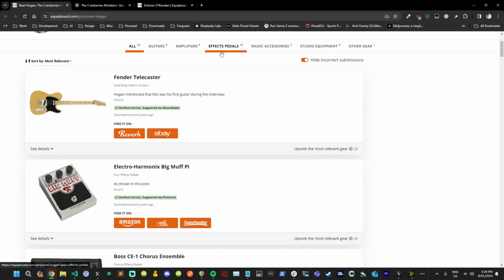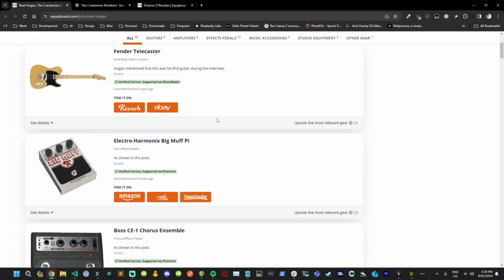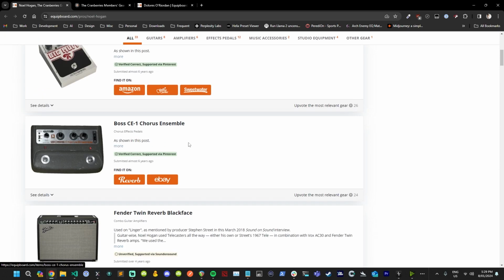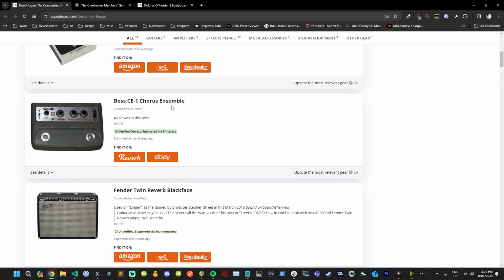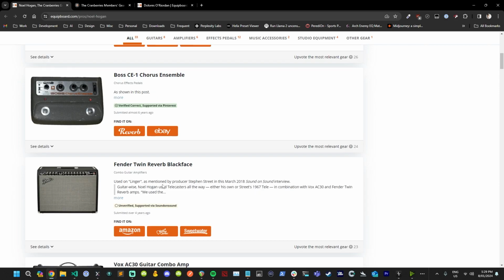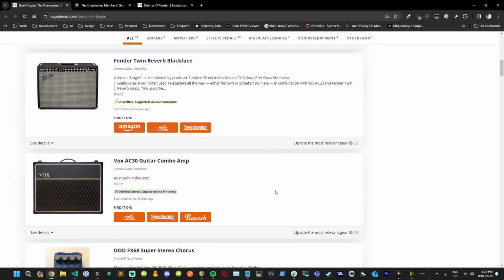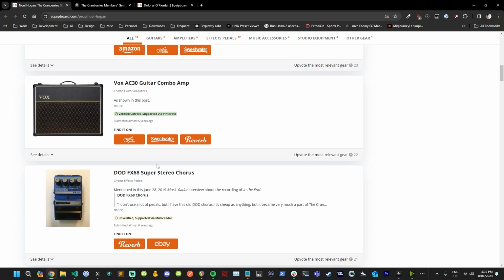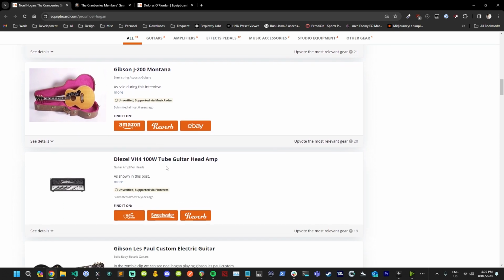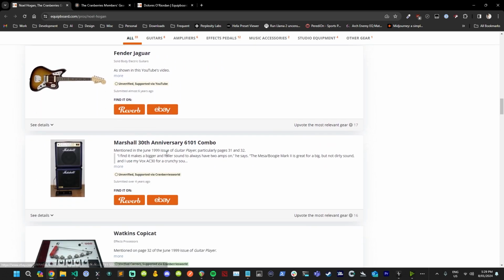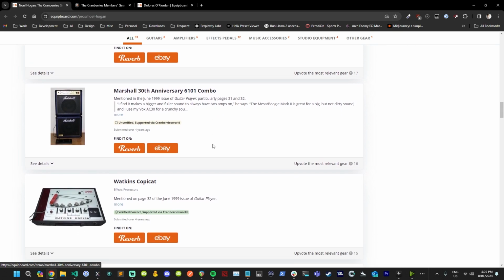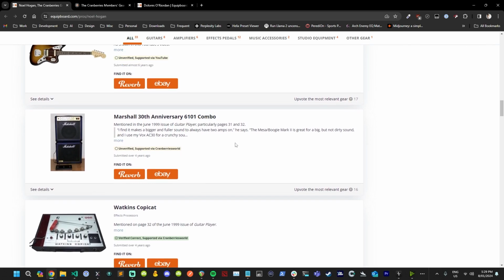So we can see that he's got quite a few FX pedals here, guitars and amps, a Telecaster, a Big Muff, a chorus ensemble. I can tell you right now that chorus is probably being used on the clean parts of Zombie. It's got this clean sound. He's got a Fender Twin Reverb. He used that on the song Linger, in combination with the Vox AC30. Okay, and then we've got an AC30, a super stereo chorus, and then a Diezel VH4, a Marshall 30th Anniversary 6101. Now we don't have a version of that on the Quad Cortex, but we'll find something.